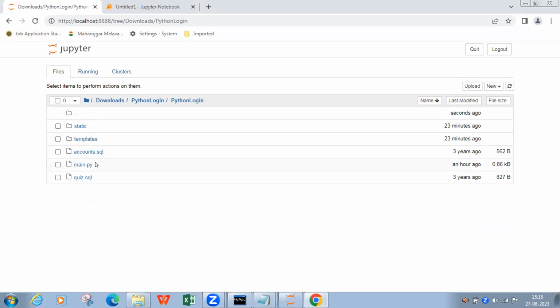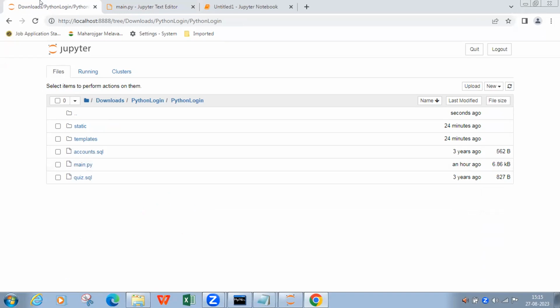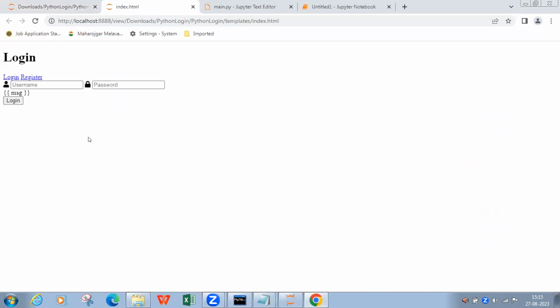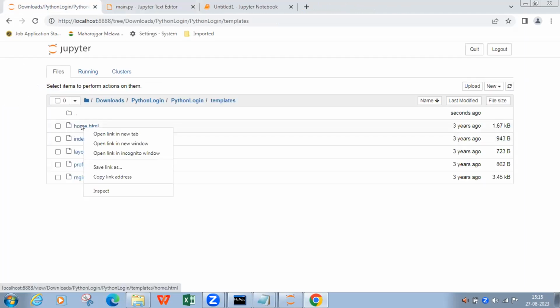Now open main.py. Go back to this thing. Go open templates. Open index.html. No, open it as an HTML. Okay, no worries. Let's first see main.py.